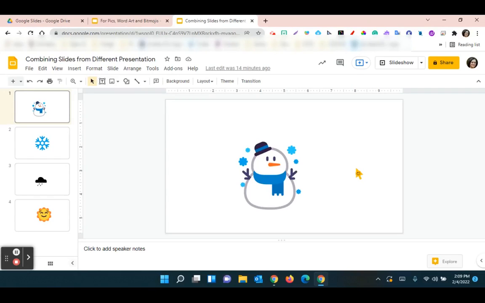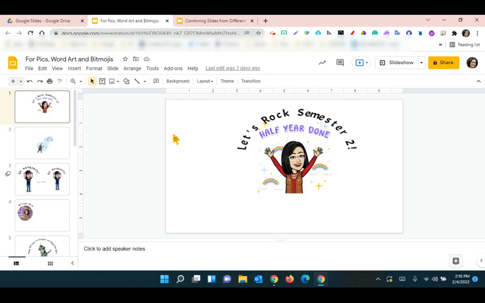This tip is going to show you how you can combine slides from different presentations into one. If you have ever found yourself having multiple slides presentations on the same topic, but you want to pick and choose slides to combine and make one new presentation, you can do that by opening up one of your presentations and then on a separate tab, have your other presentation open.